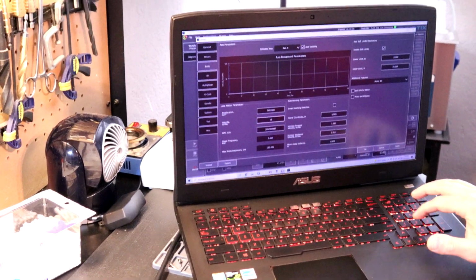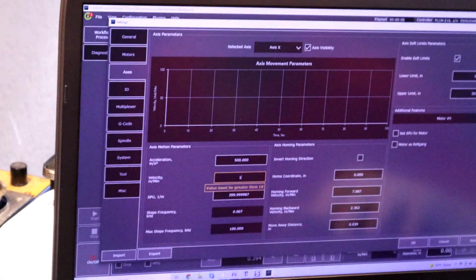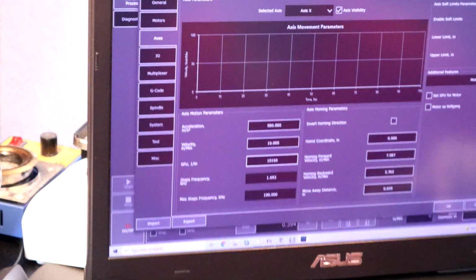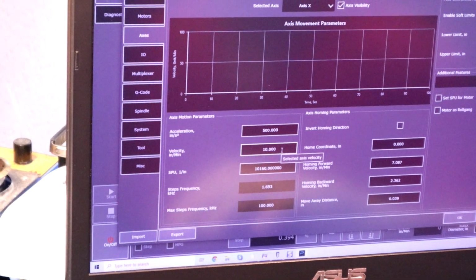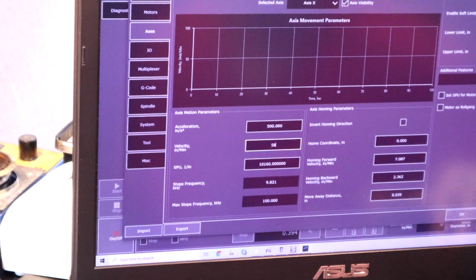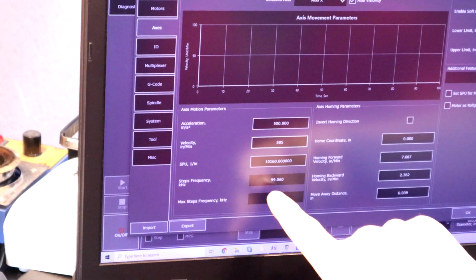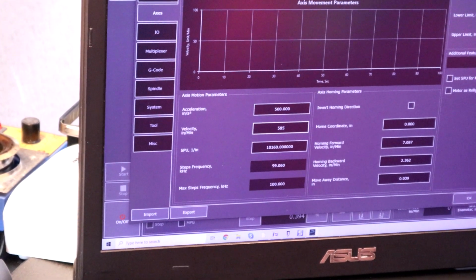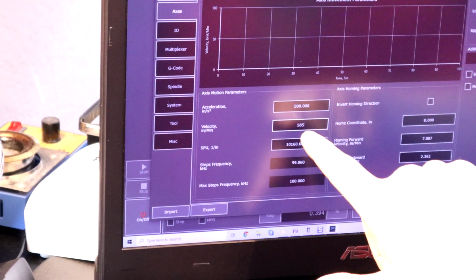If I come in here and go to 10,016, excuse me, if I come over here and I try to change this, there we go. We're going to go to steps per. We're going to go velocity. Let's go 585. Now, if you look, I'm at 99 hertz at 585 inches a minute. Okay? Rick wasn't even close to that.